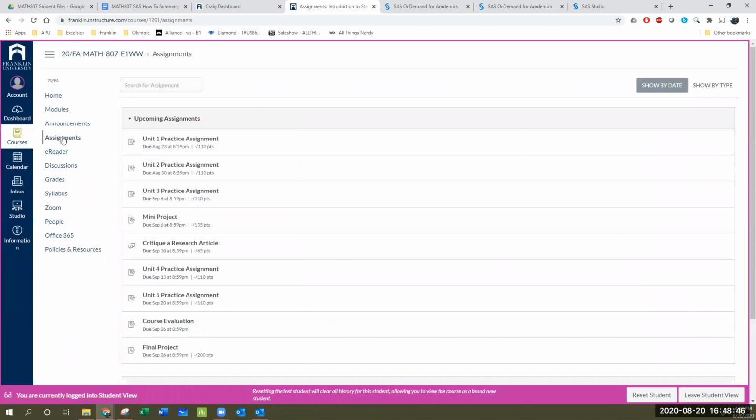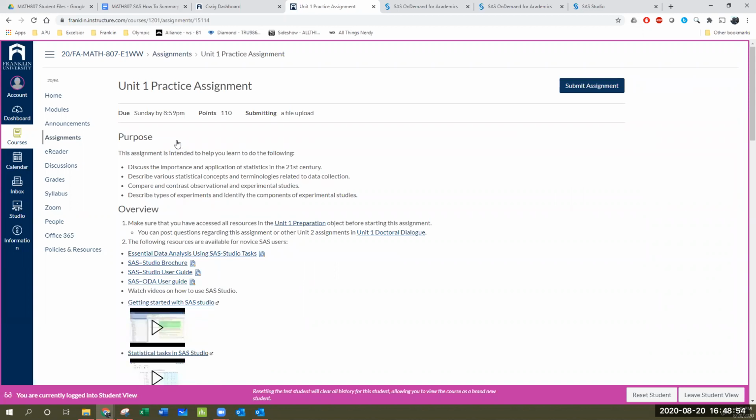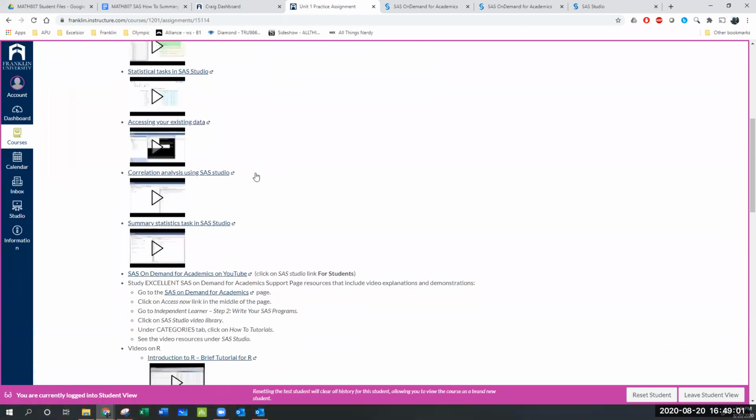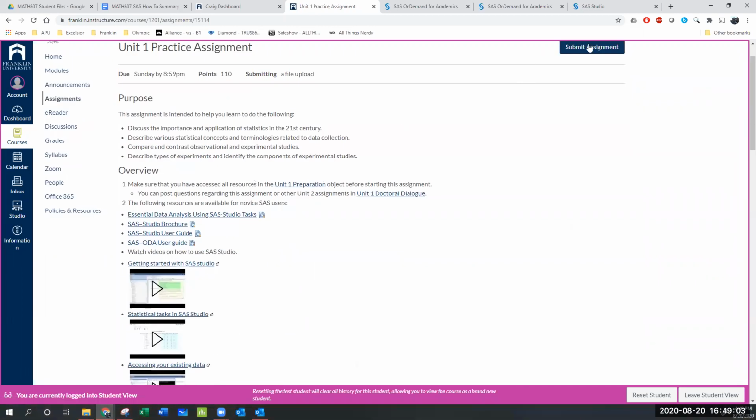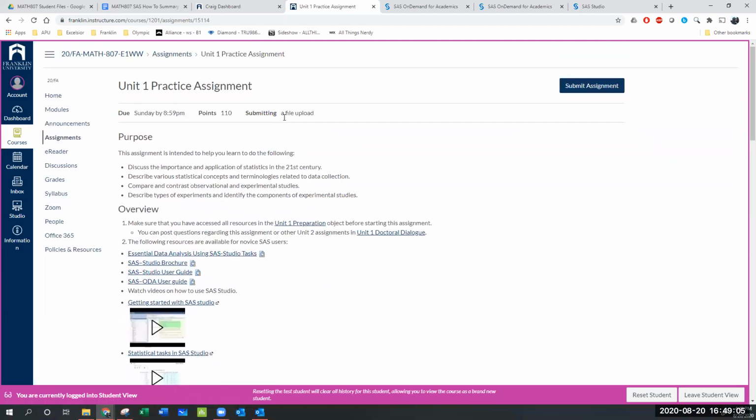So for this week, if you click on assignments, you'll see that you have your Unit 1 practice assignment. That's due Sunday at midnight. And that's basically just the set of homework questions for that first week. Click on submit assignment, and submitting a Word document is preferred. PDF if you can't do a Word document, but hopefully you can.